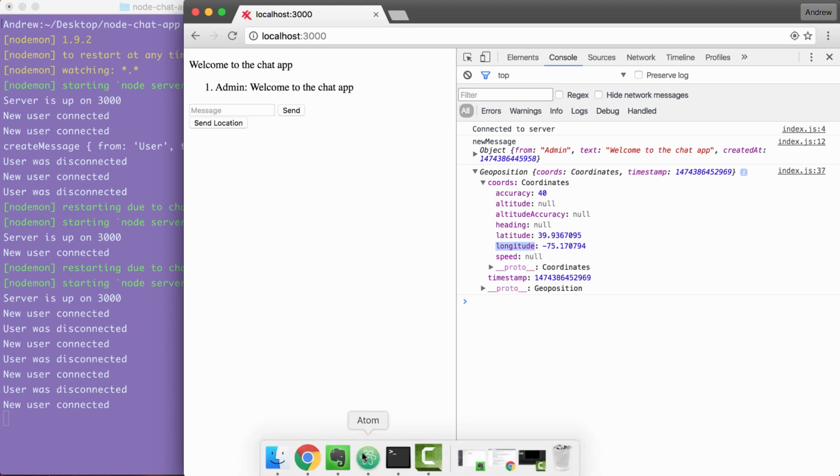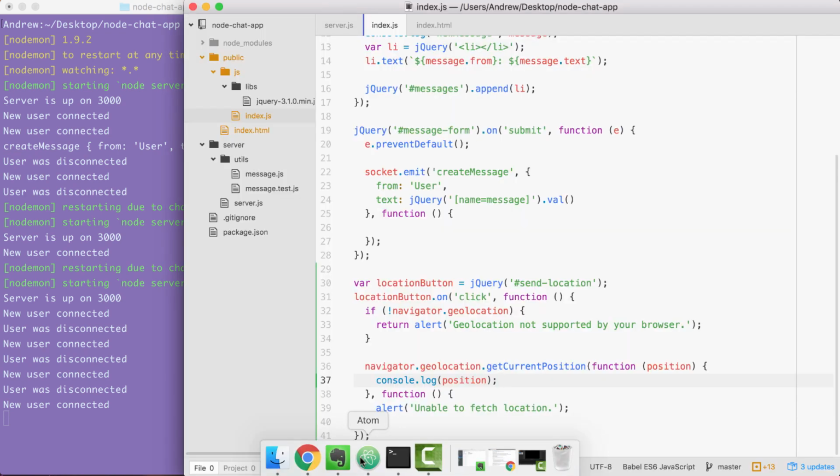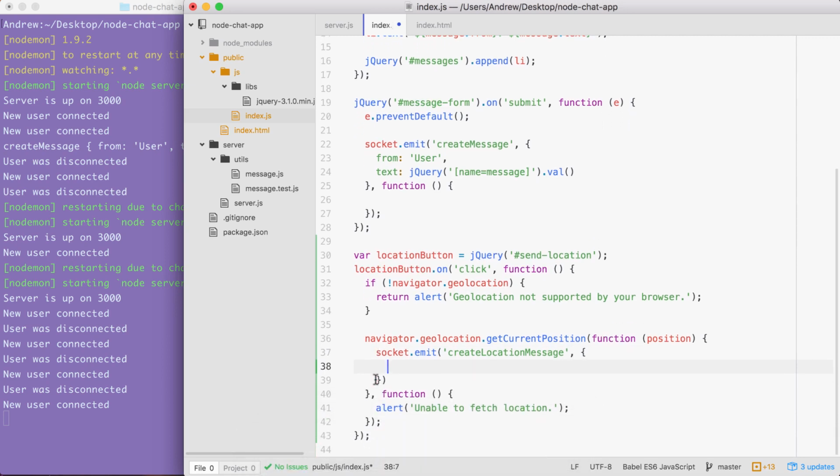Let's go ahead and do that over inside of Atom. We are going to call socket.emit, and we're going to emit a brand new event, one we do not have registered yet. We're going to call this one createLocationMessage. CreateLocationMessage is not going to take the standard text. Instead, it's going to take those longitude and latitude coordinates. We're going to specify both of them, starting with latitude.